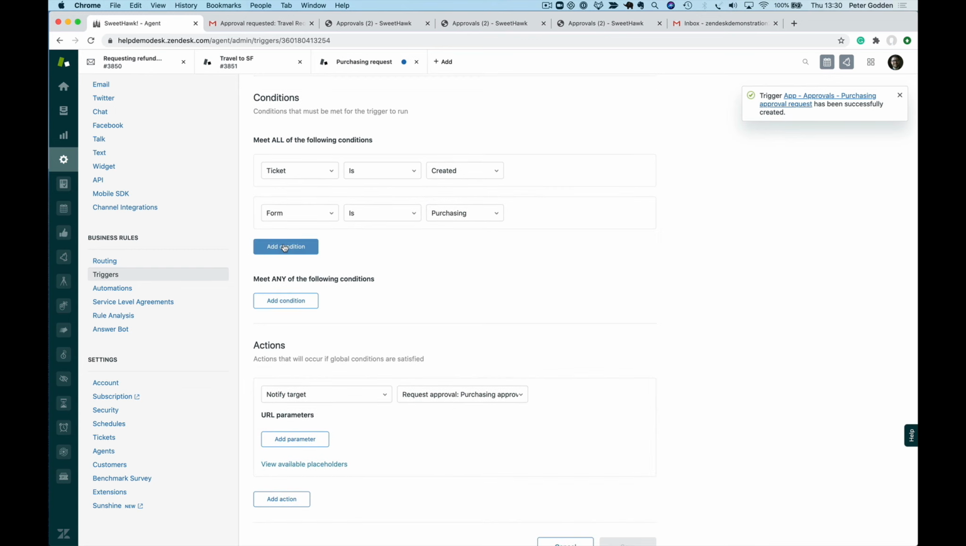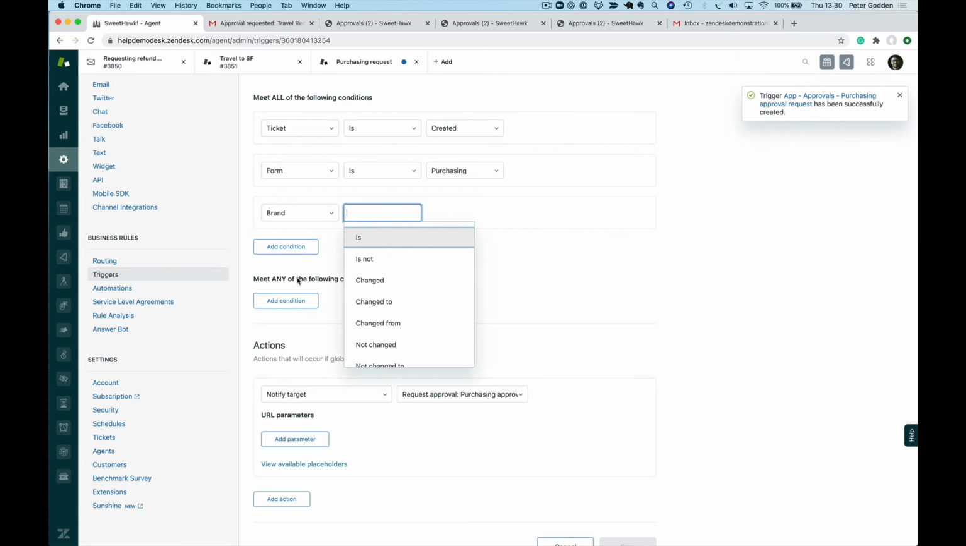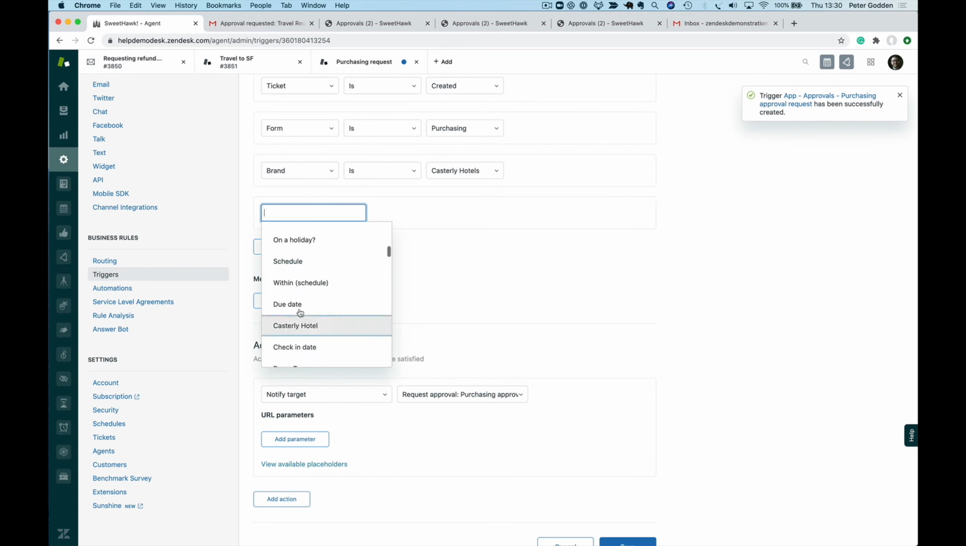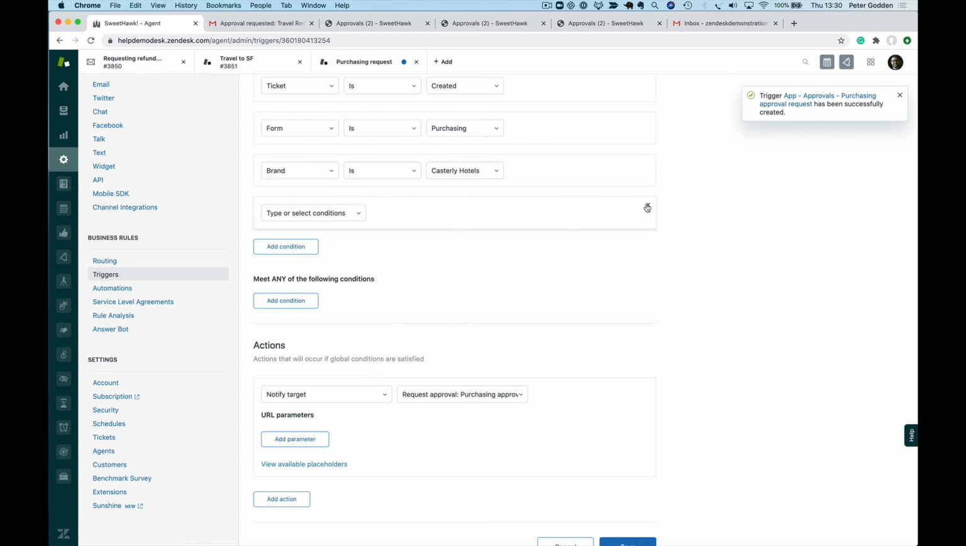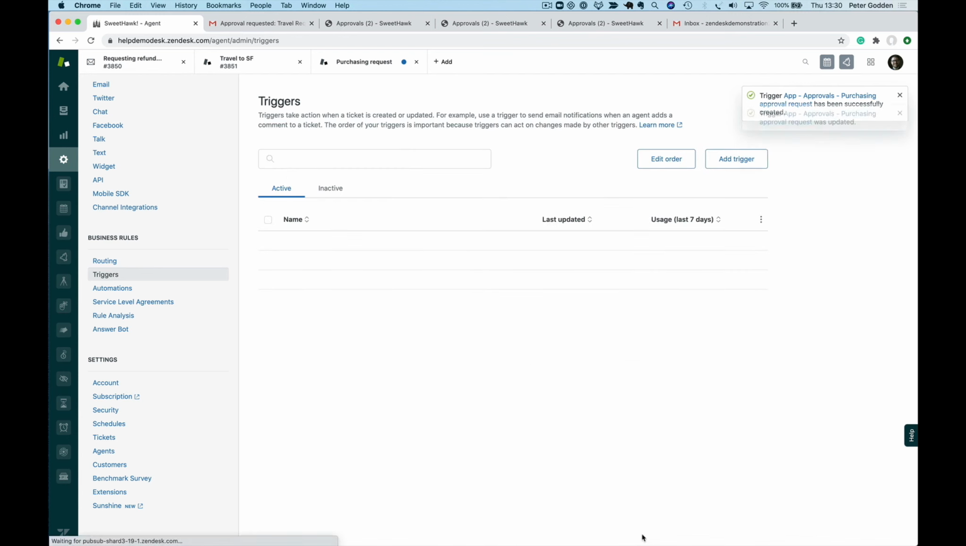But yes, you have access to hundreds of other conditions that you can set. Maybe you only want to send it off if the brand is Casterly Hotels, or you only want to send it off based on some other fields. You've got access to all number of custom field or ticket field options available. You can set those as conditions. And then you send the approval off like so, and we can just click on Save.